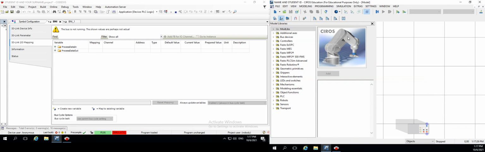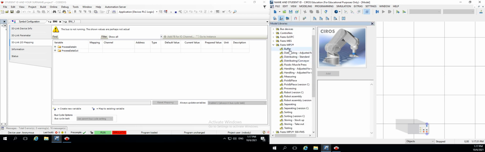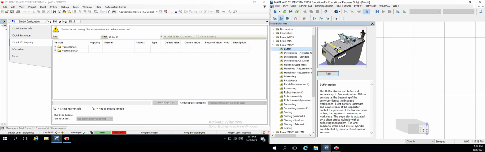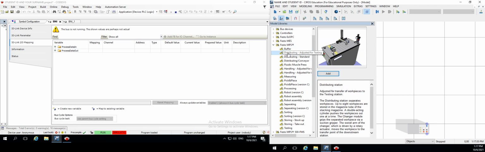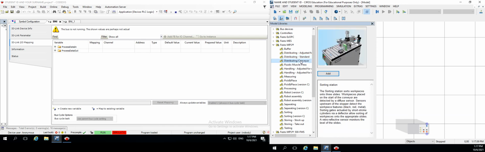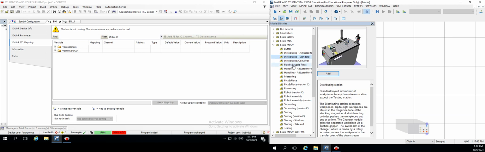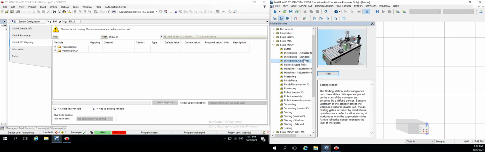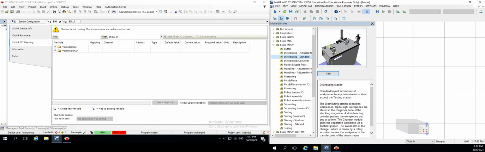Okay, and then you go to Festo MPS, and then we have the buffer there, we have the distributing adjust, we have the standard distributing, we have the conveyor. Right, so now if you can pick up, between the two we have six slightly different machines here. If you look at this one, it is written Festo on top here, and then this one it just has a DIN rail on it.